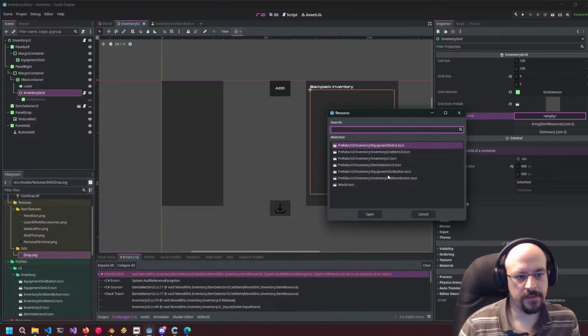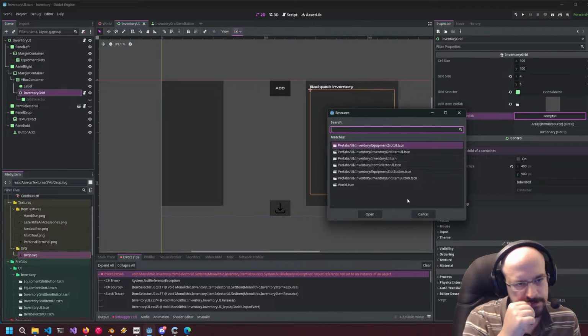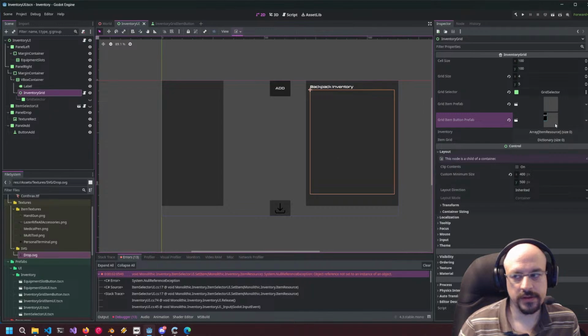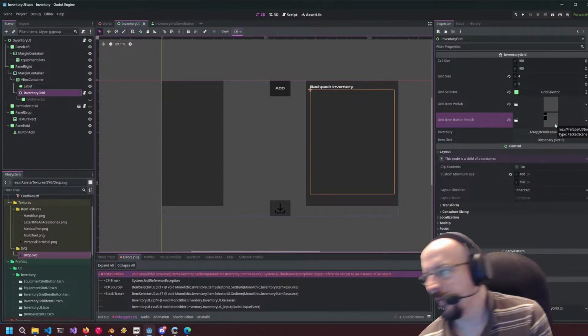So inventory slot button, inventory grid item button. This one instead.